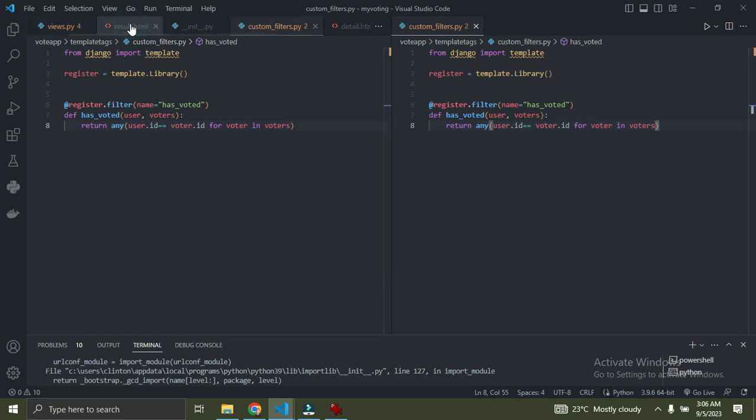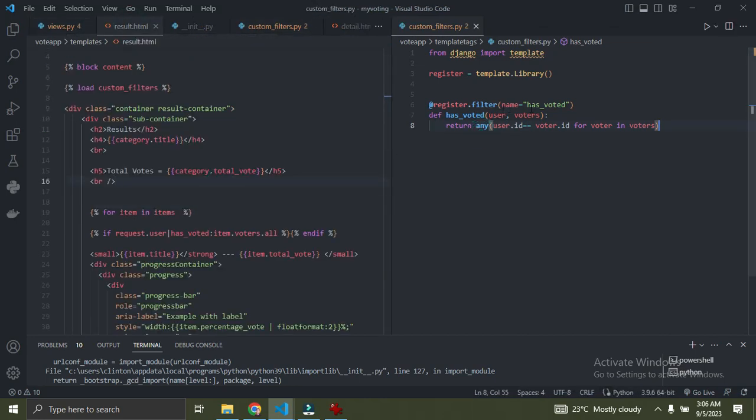So I said before that this user and voters are both parameters. So I'm trying to check if the logged in user is part of the voters. That's what I'm trying to check over here. If the logged in user is part of the voters under a specific category item. We are working with the category item. We are trying to check if the logged in user is part of the voters under a specific category item. That's what we're doing here.